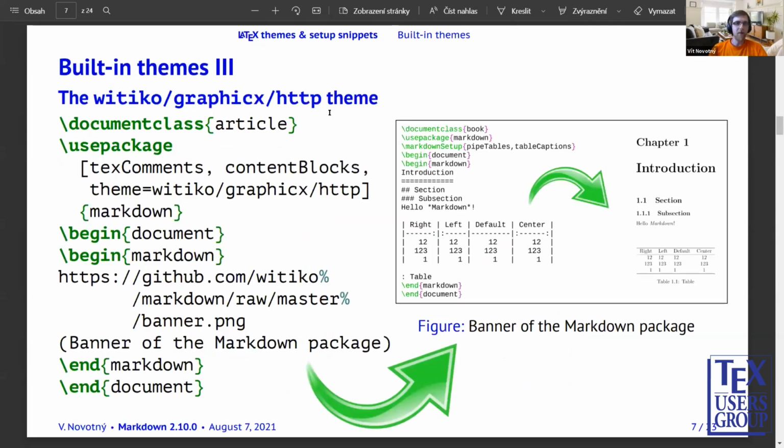And the final built-in theme is the witiko/graphics/http, which causes online images to be downloaded before typesetting. So as you can see here, you just include the URL of your image. You can also optionally include a caption, and then the theme detects that it should download the image, it downloads it, and then it typesets it as usual, as you can see on the right.